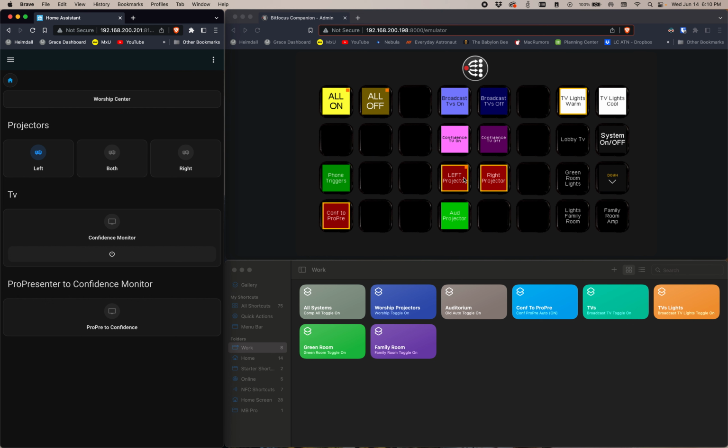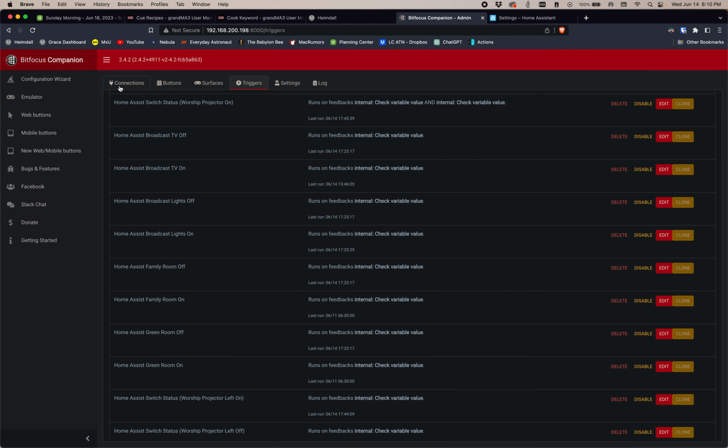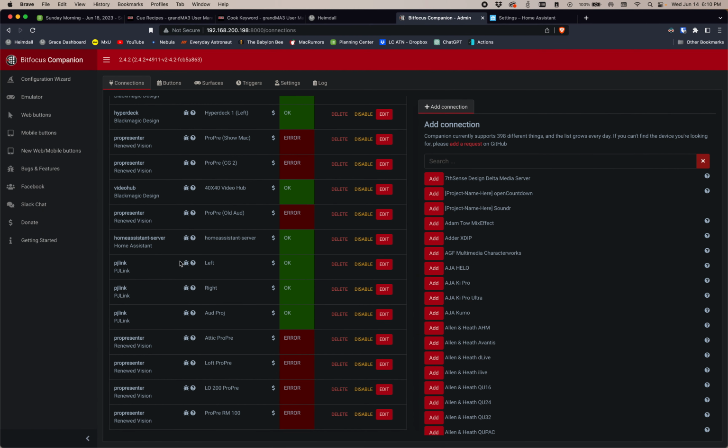But in Home Assistant, I have just triggered the projectors. And remember, Home Assistant can't talk to Companion, nor are our projectors integrated into Home Assistant at all. The projectors are a PJLink in Companion itself. So this projector, it's just running that scene.